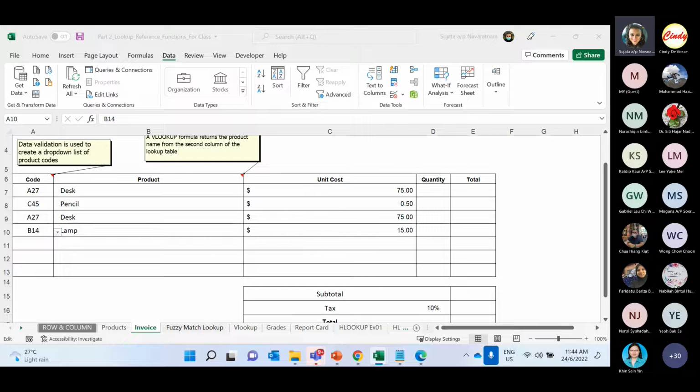Now we're going to use an if statement here because we want to perform a logical test to see if the quantity is 0, then it's just going to leave it blank. It's not going to put in any total there. It will only give us a total if there is a value in the quantity. So I'm going to use the if statement to do that.